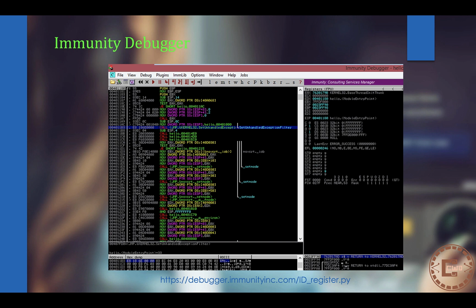So again, one of our old school tools, Immunity Debugger. This tool used to belong to Immunity Inc., which was a company from famous hacker Dave Aitel. Actually, Immunity is no longer a company, it was acquired, but the website is still up and running. You can still go and download this tool. It is for 32-bit binaries.